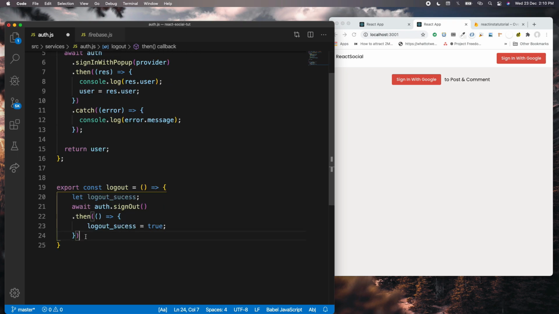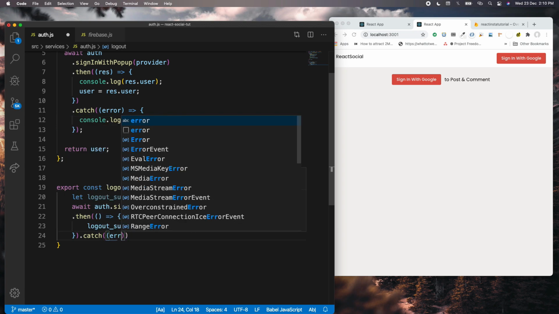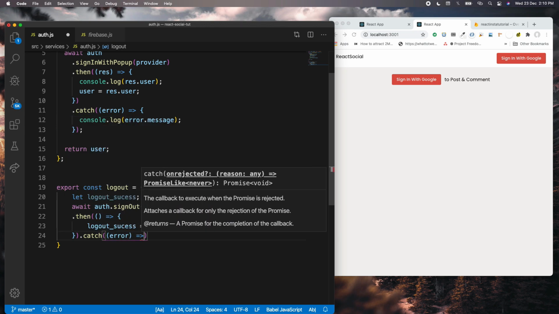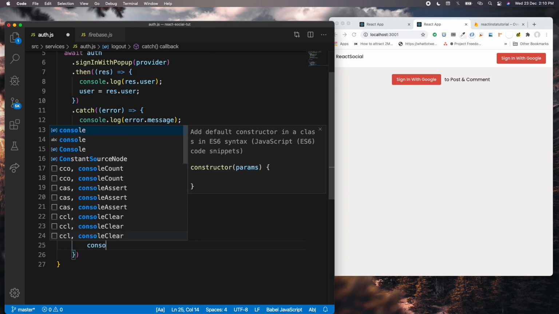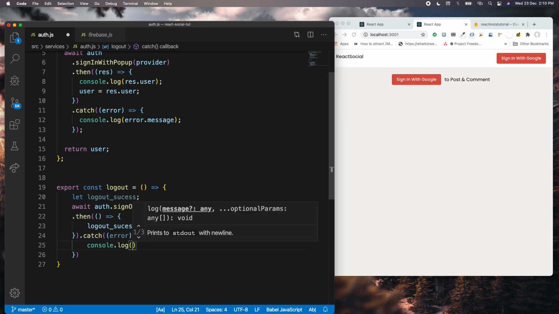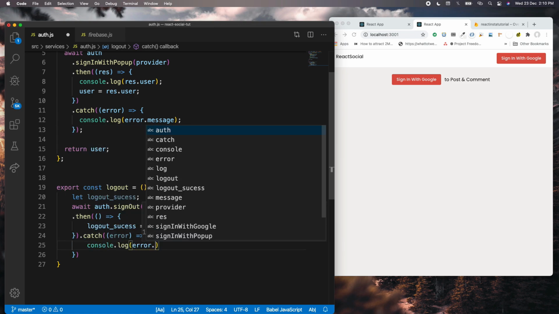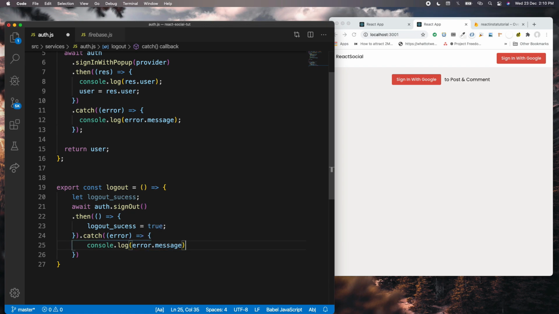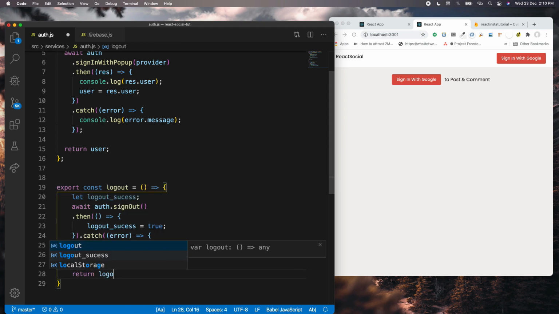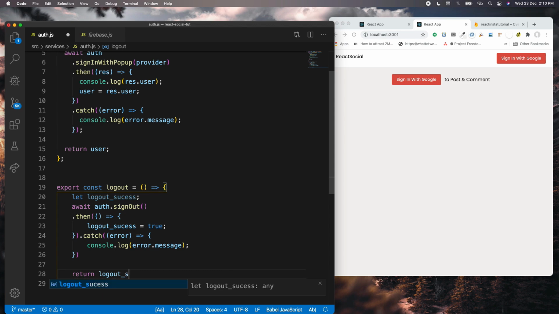Okay, and then I'll say catch, and I'll also catch for an error. So if we face any error, we will print it out in the console, so that we are clear about what error we are facing, and we can fix it. So I'll say error.message. Now we have the logout success, and if we are successful, we will be able to provide the value to it. Then I can say return, and then I can provide that logout success.